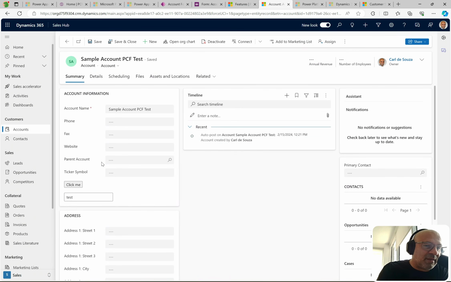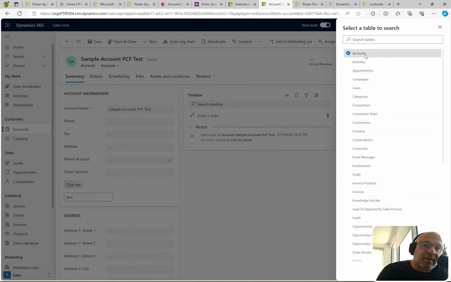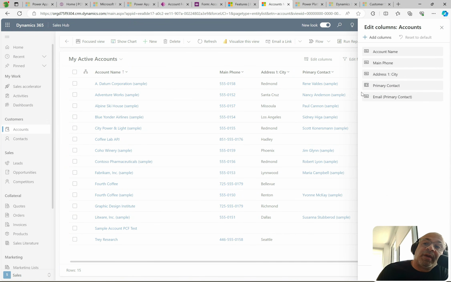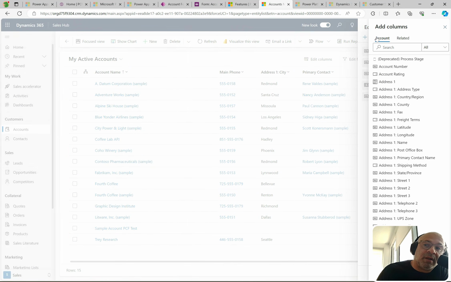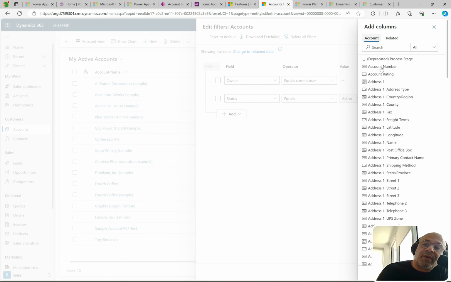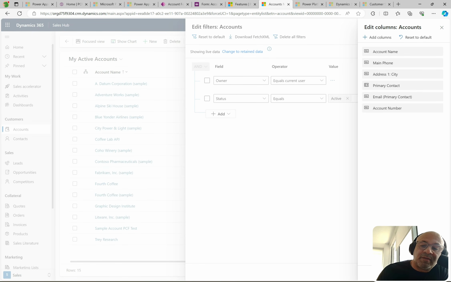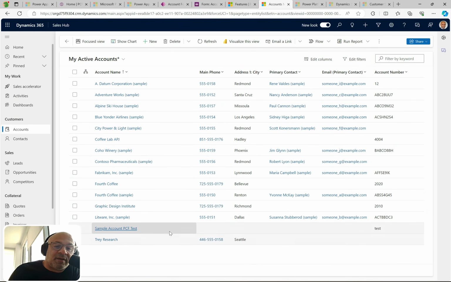and I can go ahead and save this here. And if we come back into this form, we'll see that this value has actually been saved against the account number here. One way you can also see this quickly is through Advanced Find. So if I hop into Advanced Find over here, select accounts, and then click Edit Columns, I'm going to add in the account number column. Then I close this and run it. And we can see down here, this sample account PCF has the test in here, right? So this is the one.